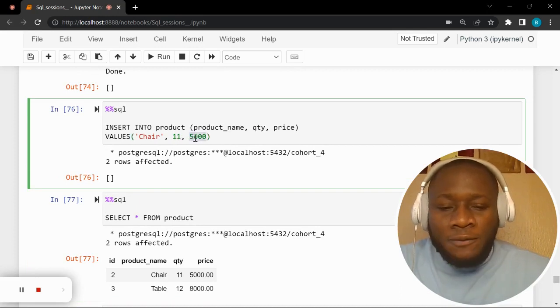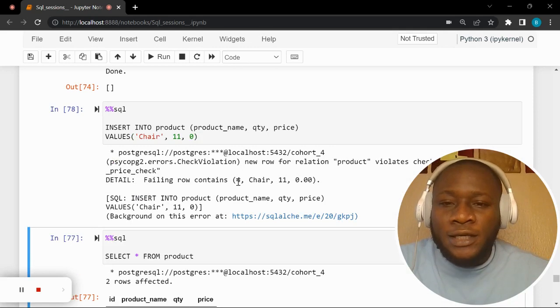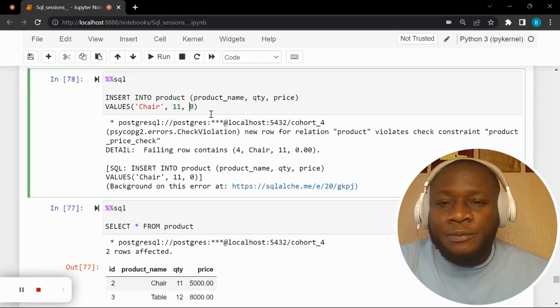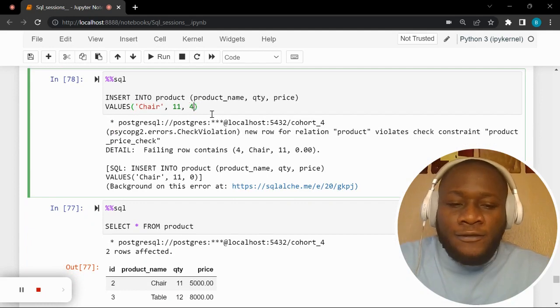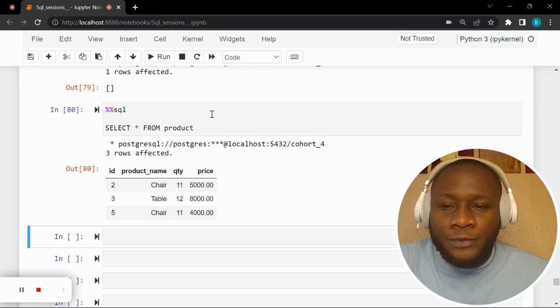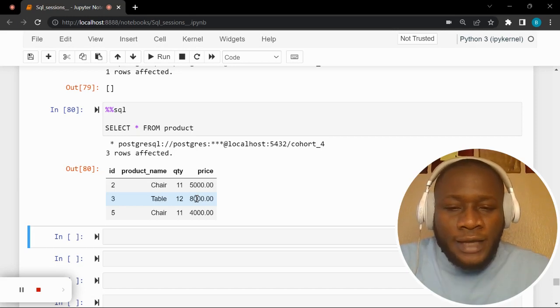So what is going to happen if we put the wrong price? It's going to give us an error, right? So if we put something like, say, 4,000, it should work, right? So when we run this table, we'll see it here that it is working.